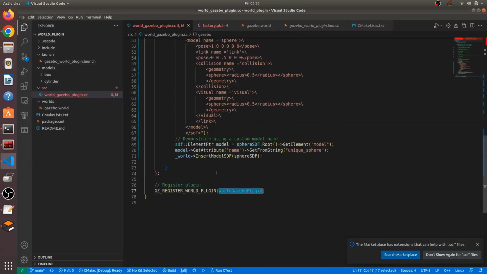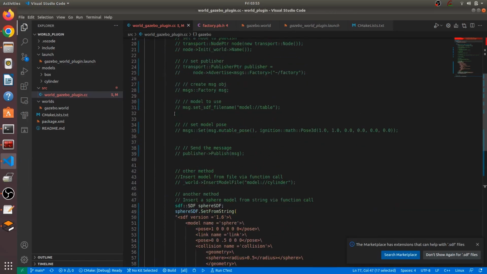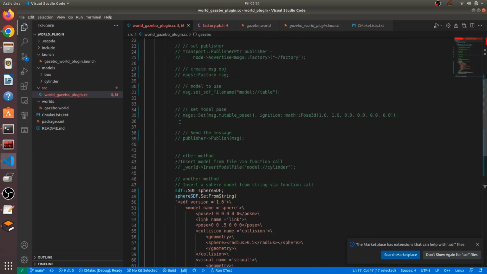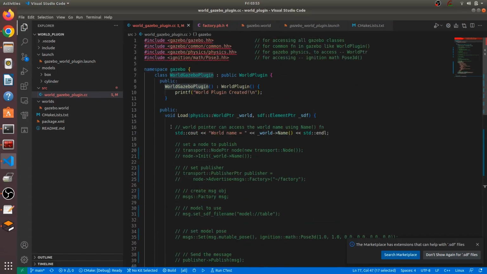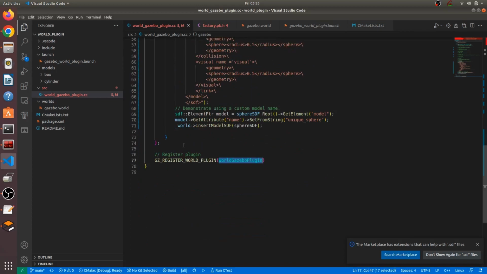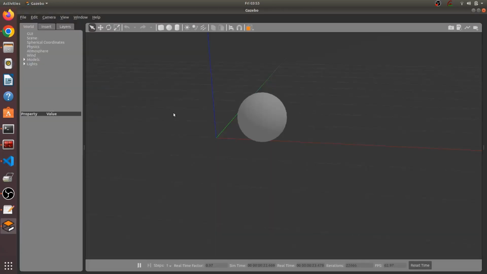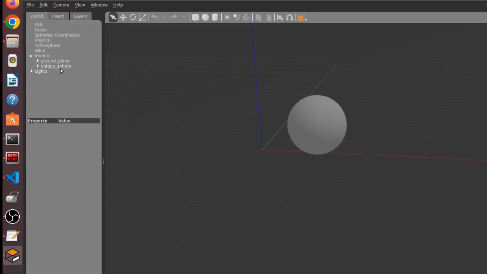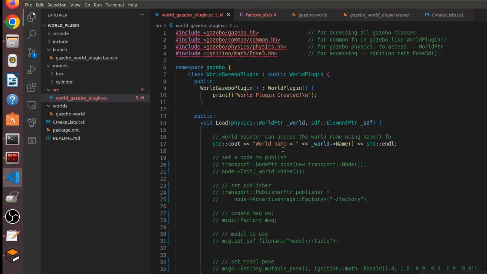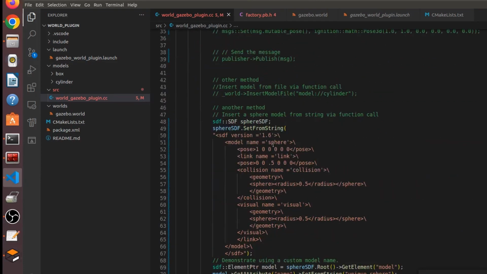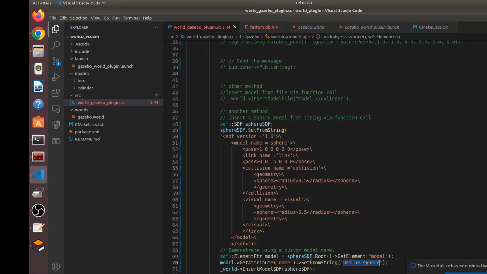So this is how this works, and I hope that you understood every line of this code in depth. If you still have some doubt, then just comment down below. And one more thing, if you look at this model, the name has changed to unique sphere, which earlier we named sphere, but using this we changed the name.